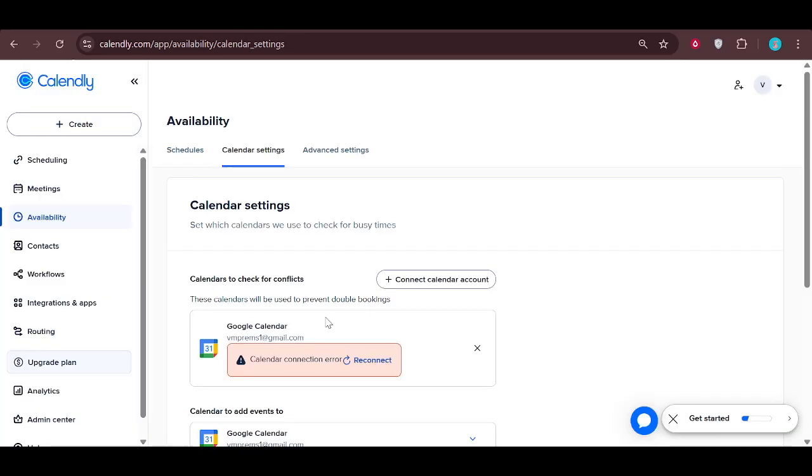This is usually a button or icon next to that Google Calendar entry. It might be labeled as disconnect, or it could appear as an X or a small trash can icon. All of these do the same thing. They remove that Google Calendar connection from your Calendly account. Click disconnect or the X or trash can icon next to that account.